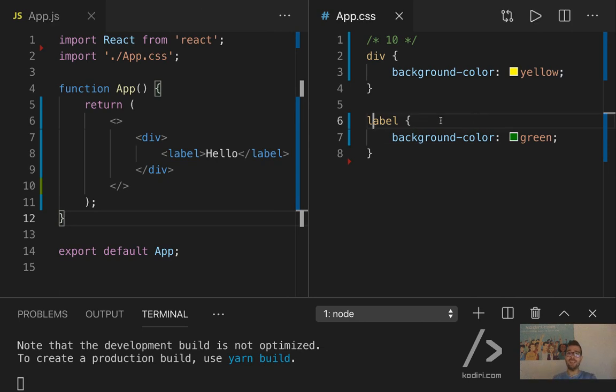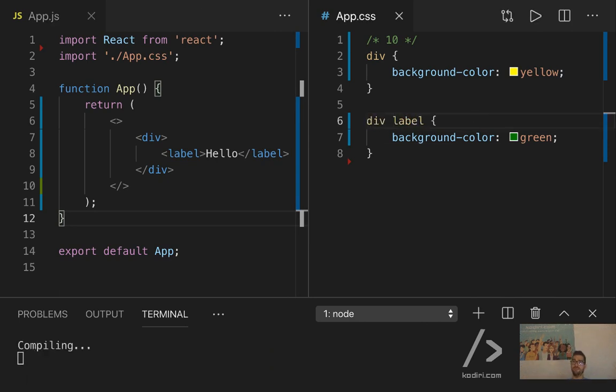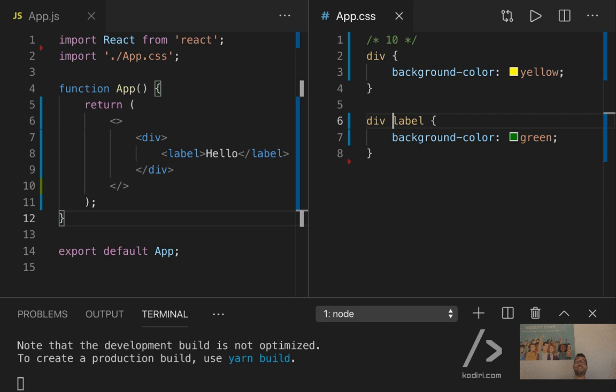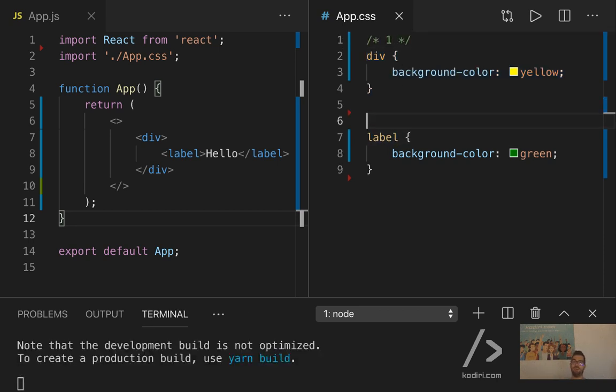But can we do that? Yes. That's valid, and nothing will actually change. The only thing that will change is the specificity. Can you tell me the specificity of the first div? It's 1, correct. What's the specificity of the label? It's 1 again, that's correct, because we have only one selector. That one applies on the label, that one applies on the div.